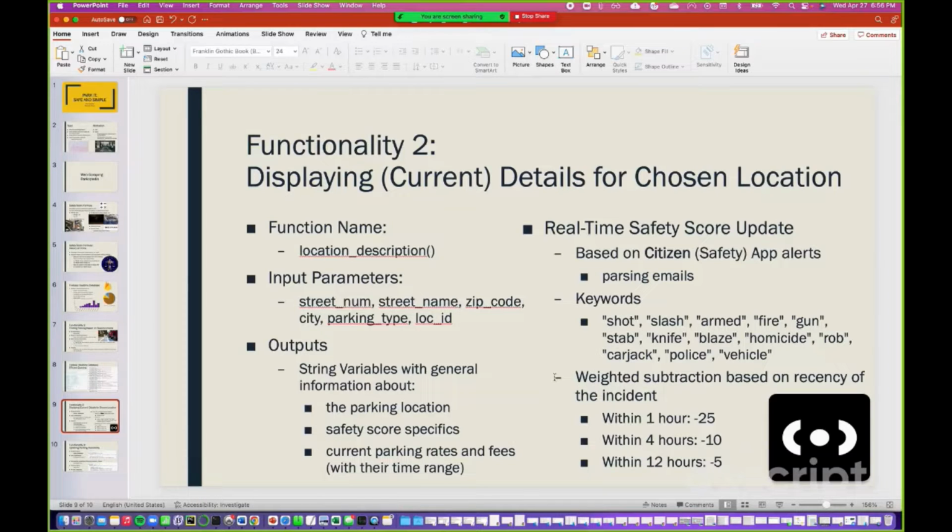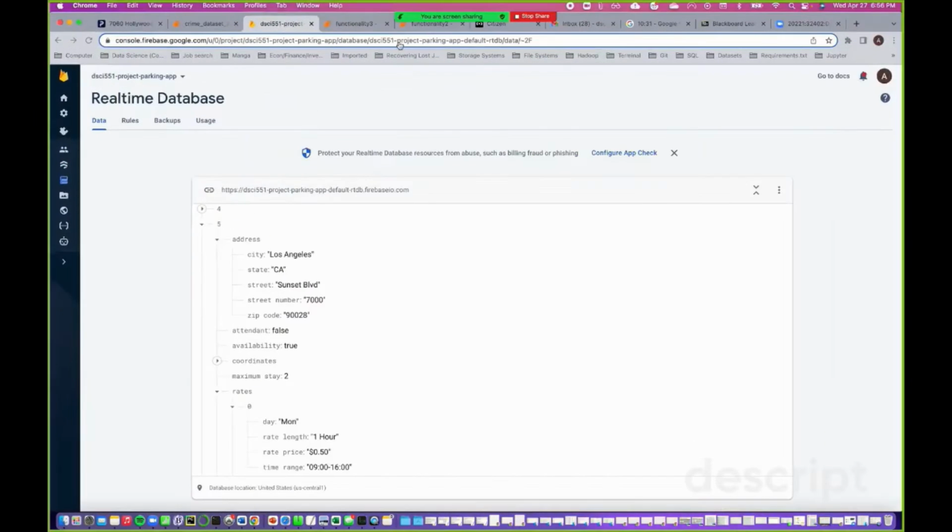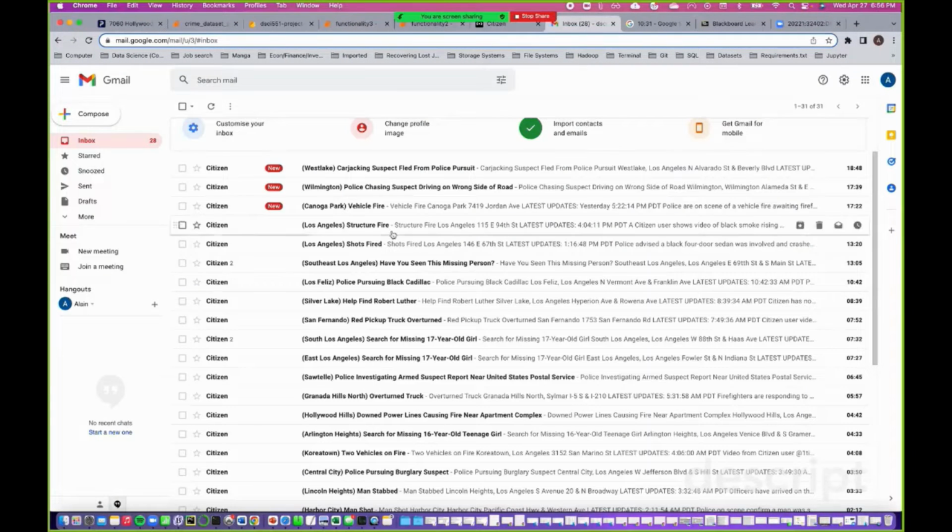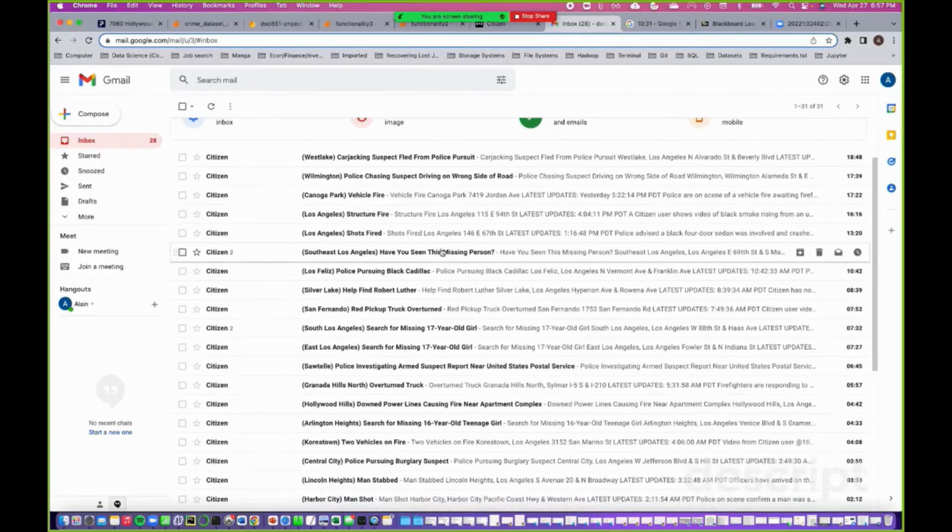We also use these keywords to ignore incidents that don't affect the safety of the user. So over here is our email address. These are the various alerts. So for example, we would not want to consider these ones: search for a missing girl, search for a missing girl, and so on.